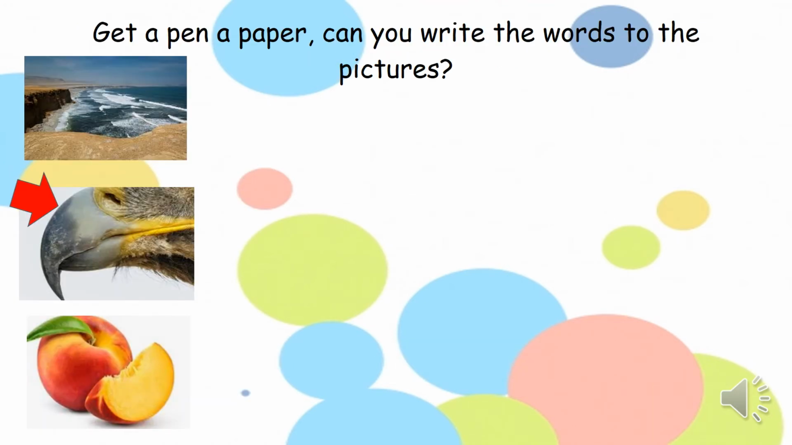Okay. Now, it's time that we do some writing. So have a look at these pictures. I wonder what the words could be. So the first picture, we have a picture of the sea. The sea that we swim in. We can swim in the sea when we go to the beach.